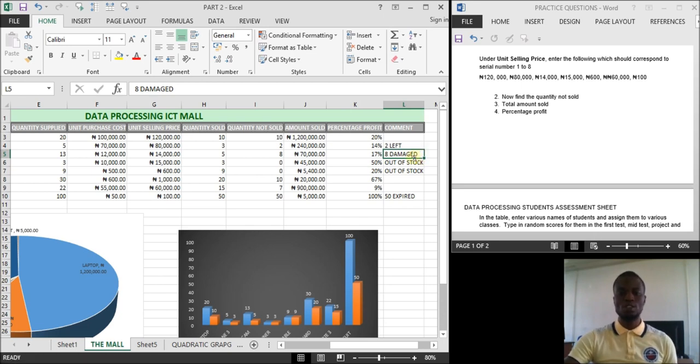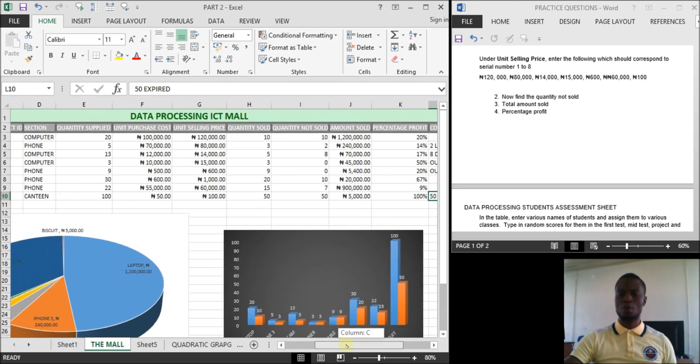Now, when you have out of stock, it means the product has been exhausted. Now, 50 expired. You have 100 that was supplied. You have sold 50 already, and then the remaining 50, why did you not sell it? You did not sell it because they are expired products. So these are reasons why you may have to keep that comment section.